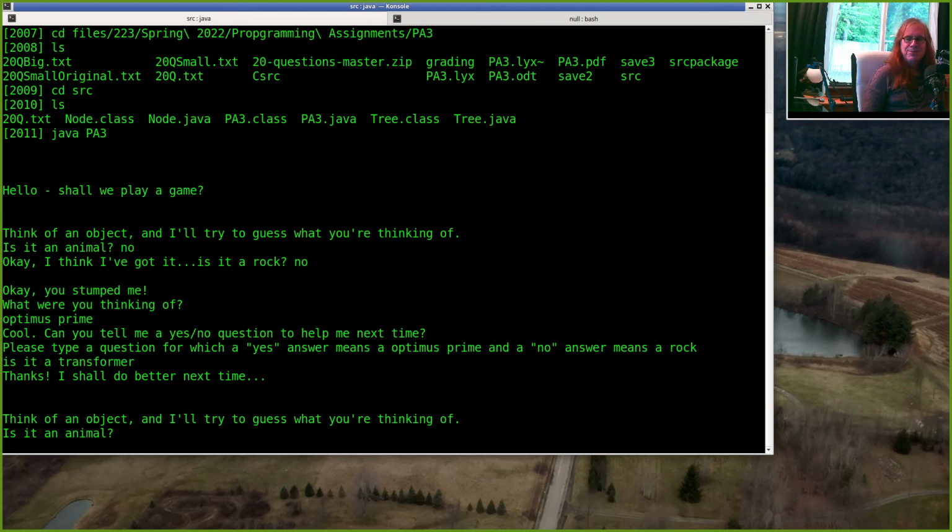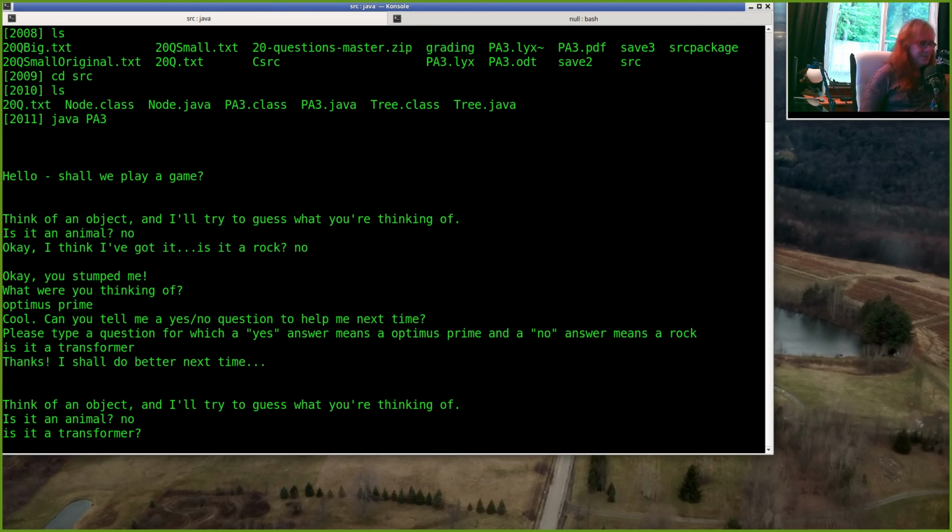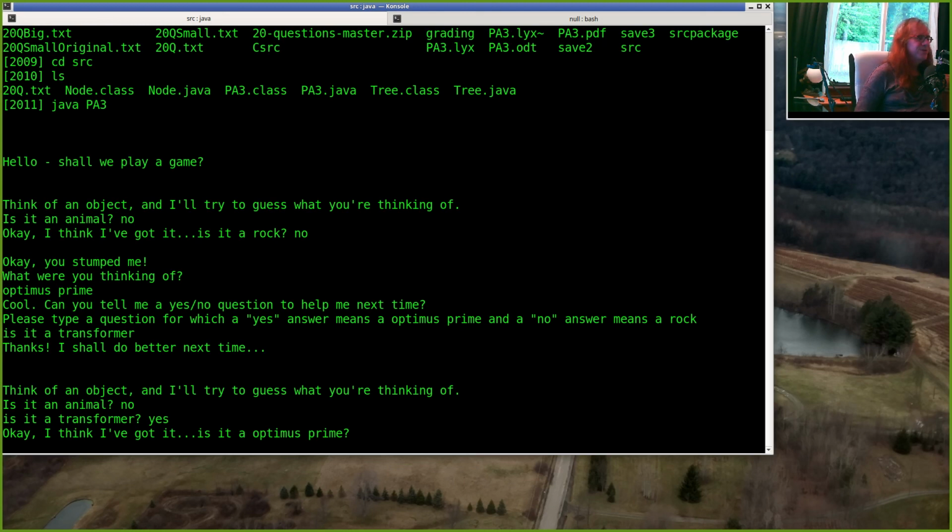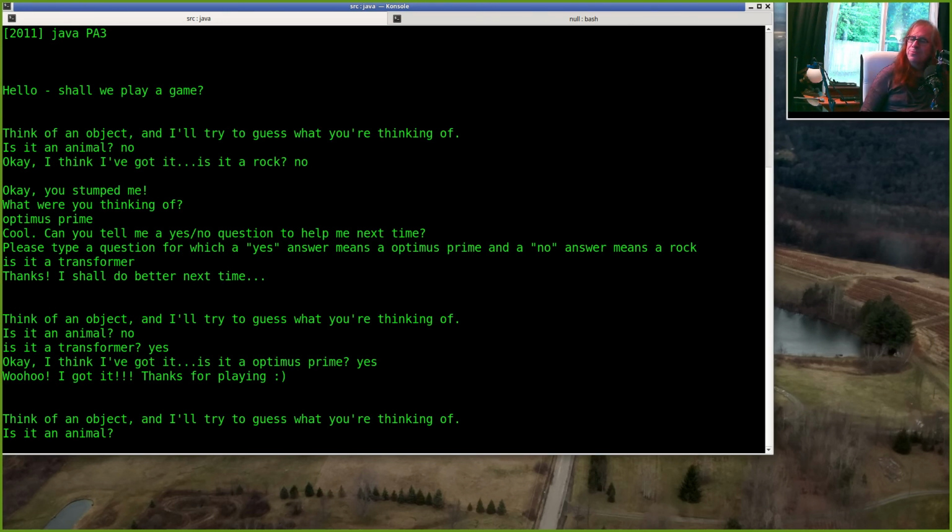All right, so now we can play the game again. And let's suppose that you're thinking of Optimus Prime again. So is it an animal? No. Is it a transformer? Yes. Okay, I think I've got it. Is it Optimus Prime? So this will play the game with you, and it will get, in some sense, smarter the more we play.